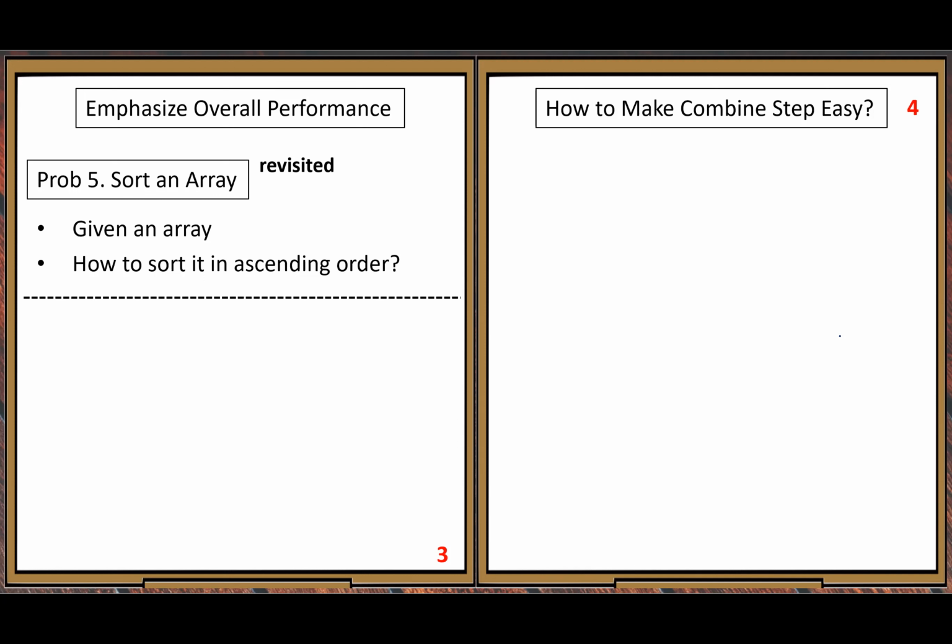So let's imagine in what scenario we can get a very easy combine step. Almost do nothing. That means easy, right? That means low cost. How can you imagine a situation where, when we combine two ordered arrays, we almost do nothing? We do not need to do any special manipulation.